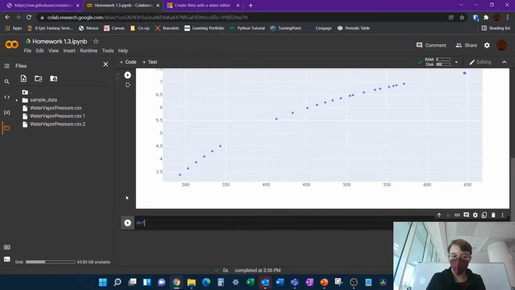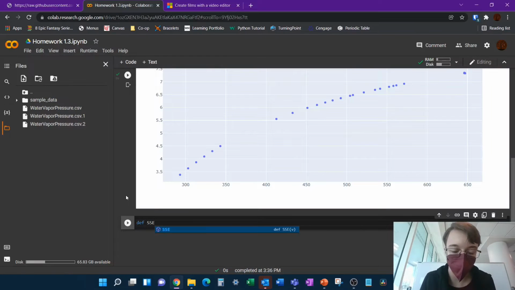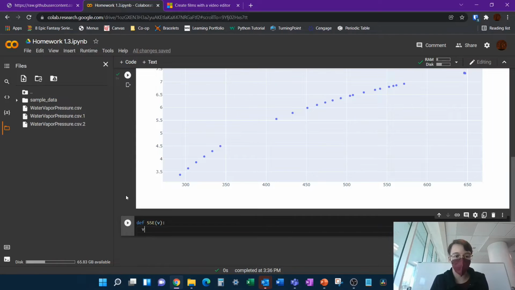So we'll define the function, we'll call it SSE for sum squared error, and this function will need an input, so we can input v, and then let's define what v is. So v is going to be our guess for a, b, and c, and a, b, and c are the constants in the Antoine equation, and we have to input a guess so that Python has something to work with, but it doesn't really matter what we input. So let's unpack the vector v, and we're going to call it a, b, and c is equal to v.